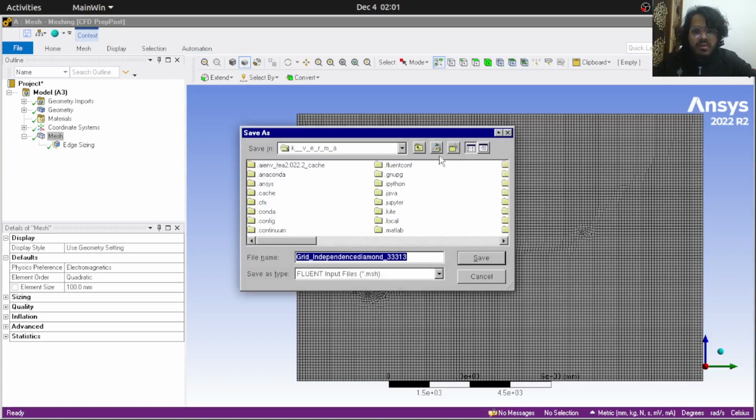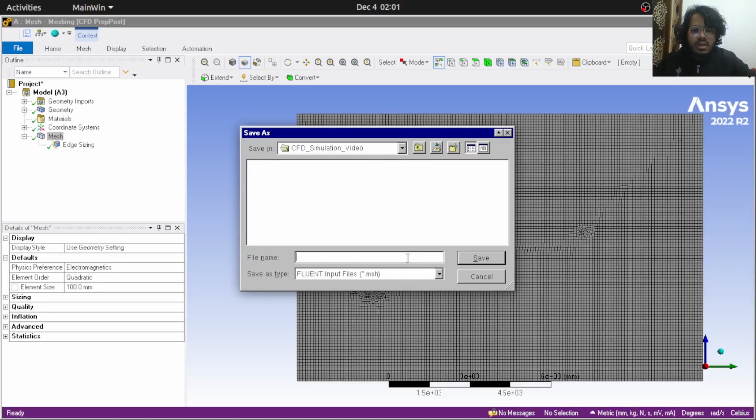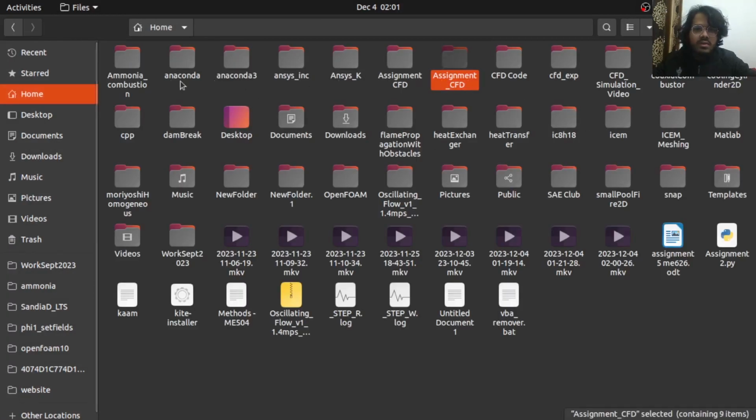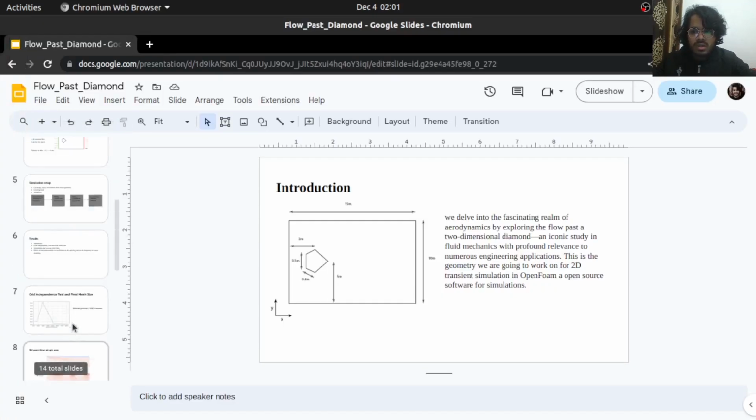I am creating a folder for the whole video, CFD, and in the mesh file, mesh save. Now we can see that in the folder created, named CFD Simulation video, we have a .msh file. Now let me discuss the whole procedure for the simulation.